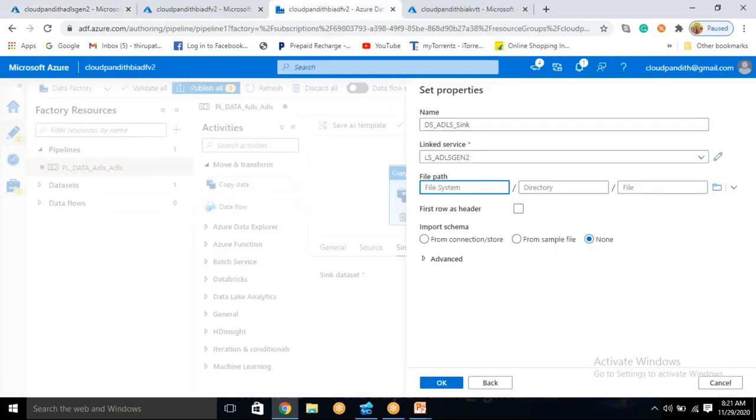Here I want to load the data, but I need to create 2020 and so on. Those folders will come dynamically. First row as header: yes, I am loading as CSV. I want to write with headers. As this folder is available, you can import schema, no issue. Click OK.